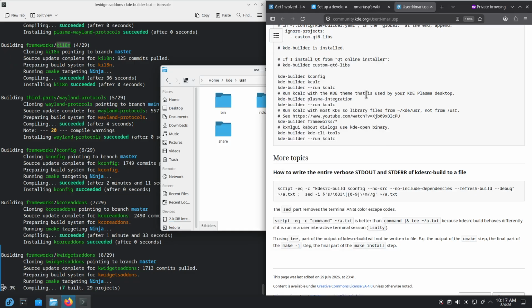The other KDE files, for instance .so files, will come from /usr. And that has been a source of issues, at least in my experience. That's why I prefer to build all of the possible KDE Git repositories that are a dependency of kcalc using kde-builder, and only then run kcalc, the one built using kde-builder again.